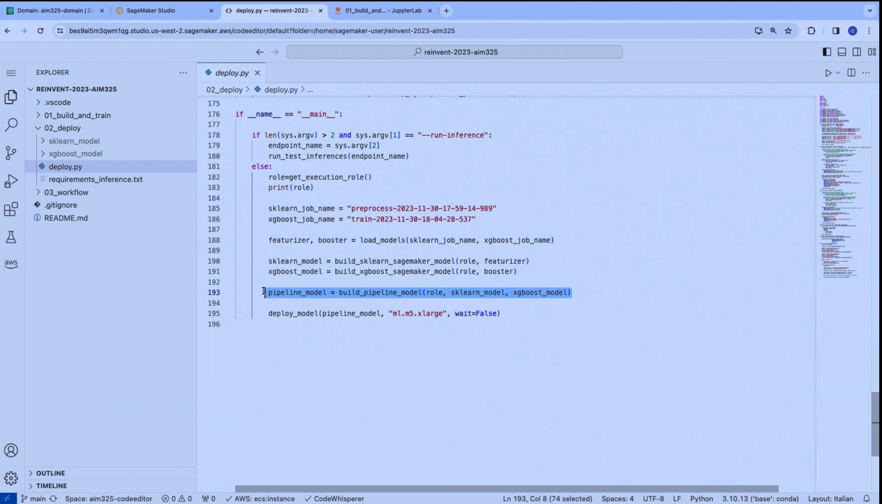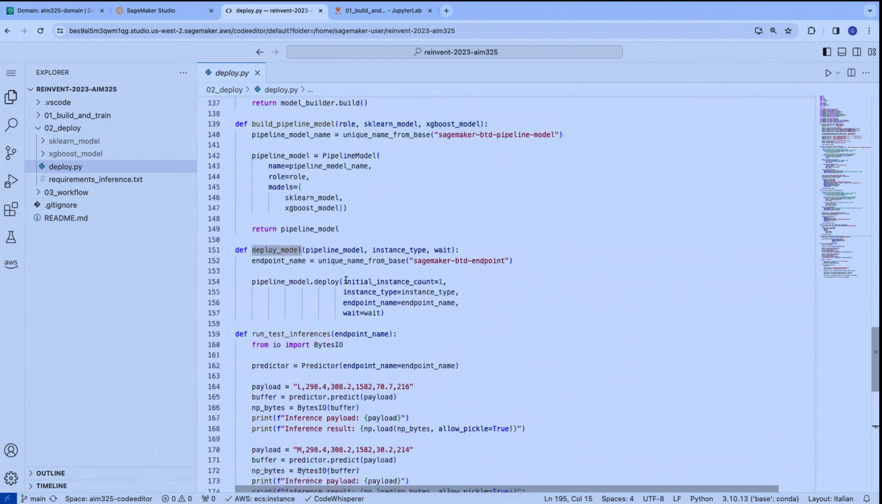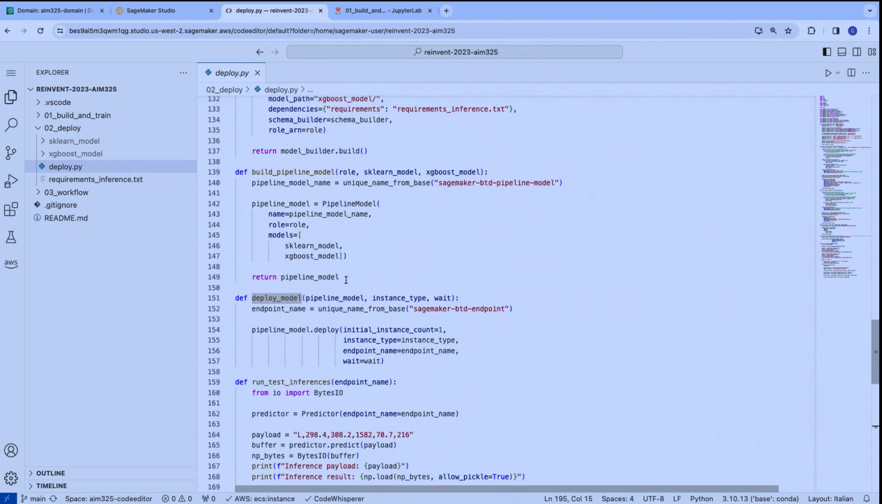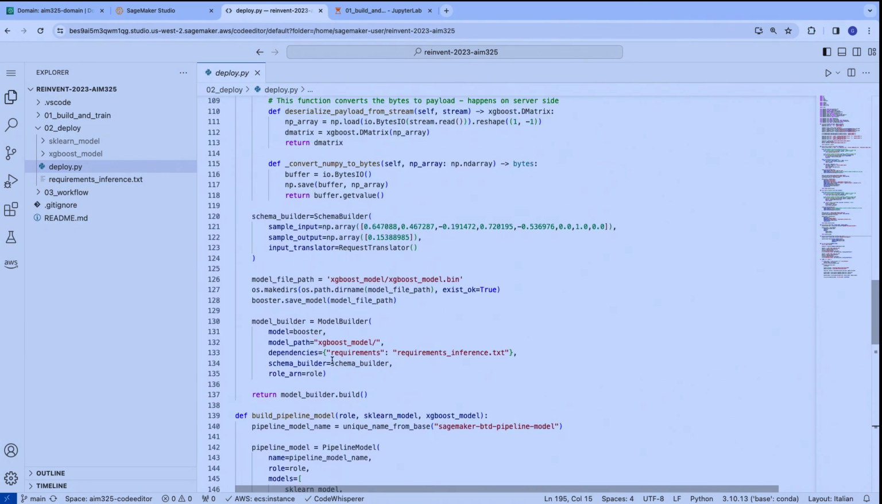Because I want to make sure that the inputs that I provide to the first model are just the raw data that come maybe from the field. Then this model will transform the data and pass it to the XGBoost model for the actual inference. And finally, we deploy the model. What I want to focus on specifically is how a model is built. So let's look at the new ModelBuilder class.